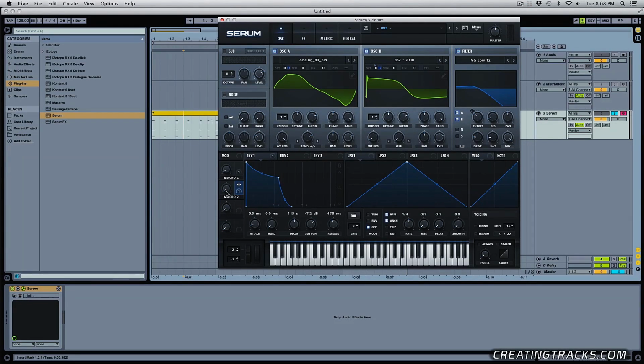Then every time you move your macro over half the value, or 50%, it's going to take that oscillator up an octave. So check it out. So that was for oscillator B, and this is for oscillator A.